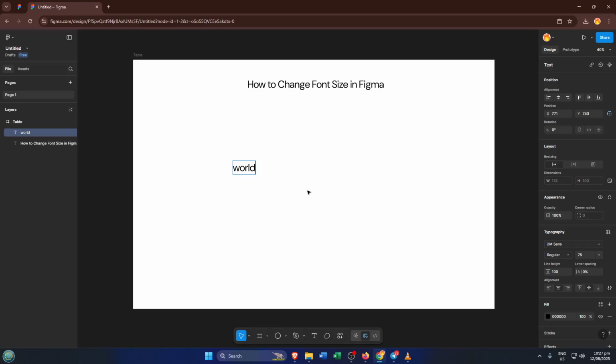Once you've got your text on the canvas, make sure it's selected. You can do this by simply clicking on the word. If you've clicked off by accident, just click back on your text to highlight it. Selecting it tells Figma what you want to edit. It's kind of like telling a waiter what dish you'd like to modify on your order.